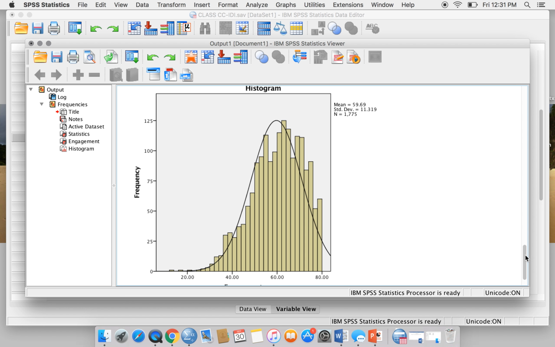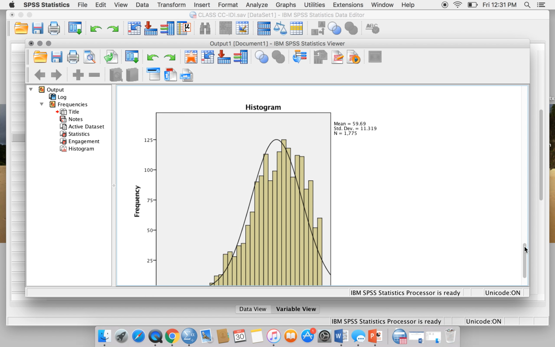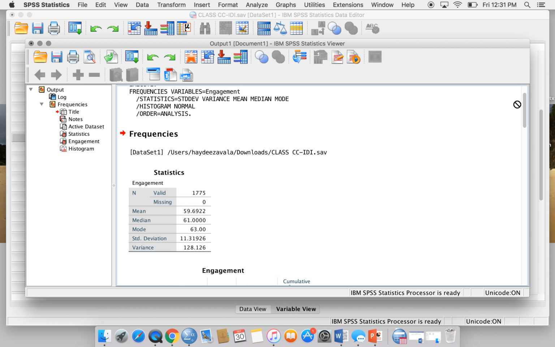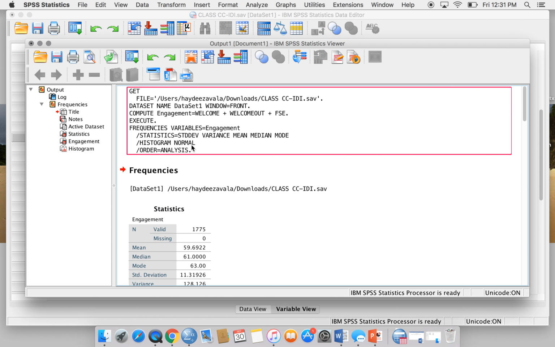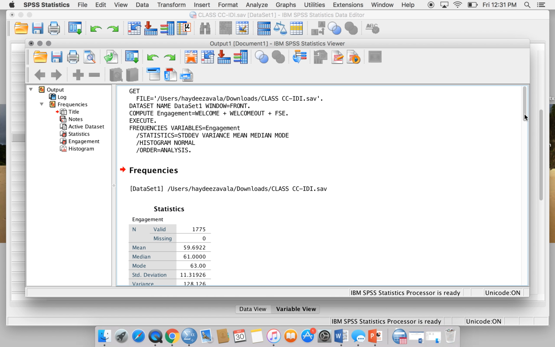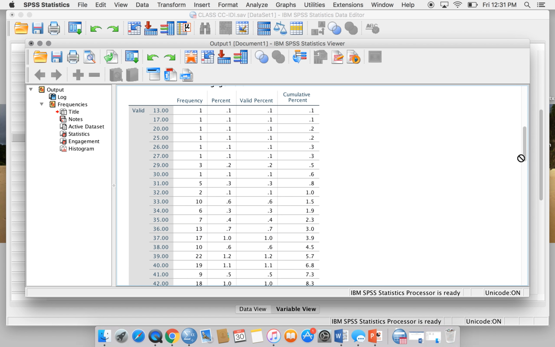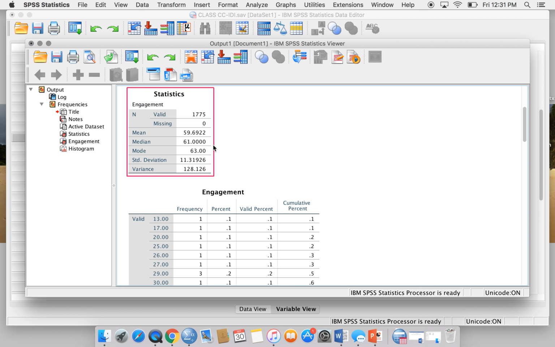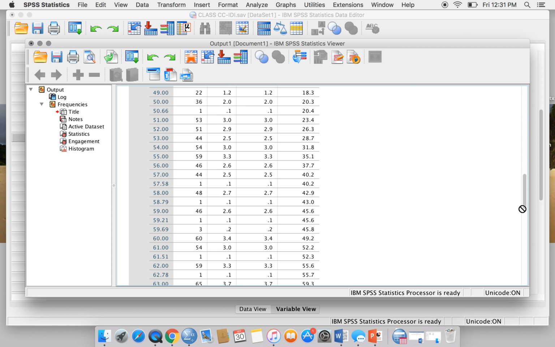So again, this was how to use SPSS in order to compute a composite variable, and then here was my syntax for that. How to analyze frequencies, there's the frequency chart, descriptive statistics, and histograms.